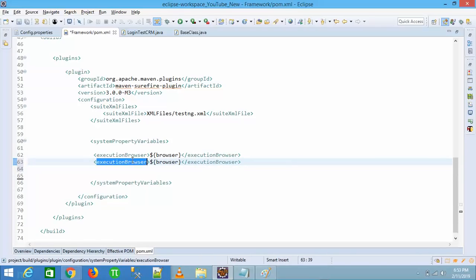So I will say URL or app URL. Same I will change here, and this I will say URL to be tested. I just want to give something meaningful so that I can use it effectively.